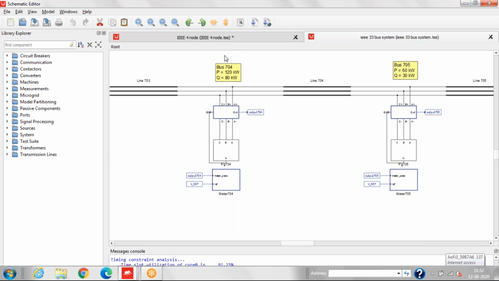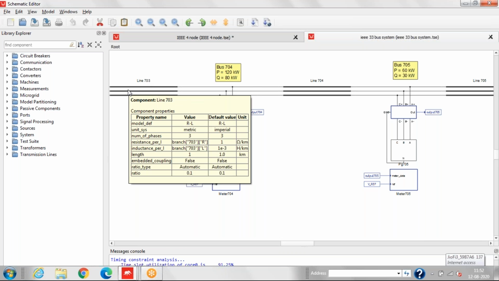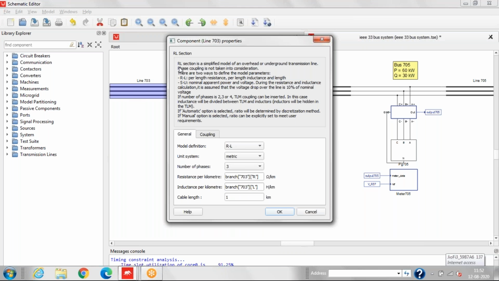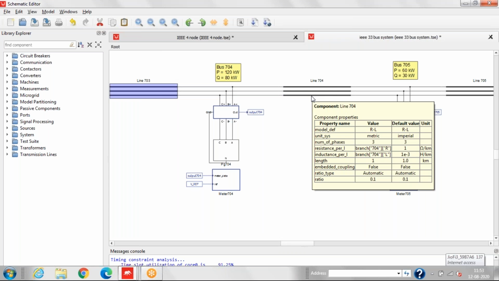Here in the IEEE 33 bus system, the transmission line which is used is the RL section transmission line, which is a simplified model of an overhead transmission line. Let me double click on that. You can see that this is an RL section transmission line. Here you have to provide only the parameters: number of phases, resistance per kilometer, inductance per kilometer, and the cable length. Here in every transmission line, the cable length used is 1 kilometer.